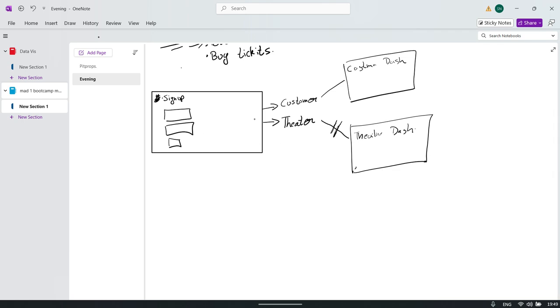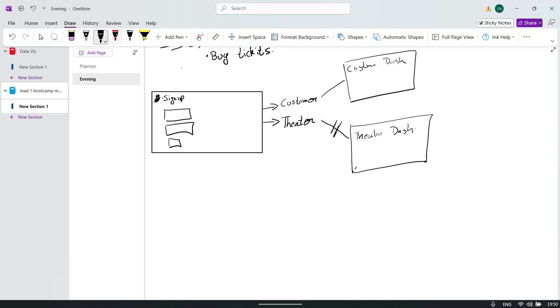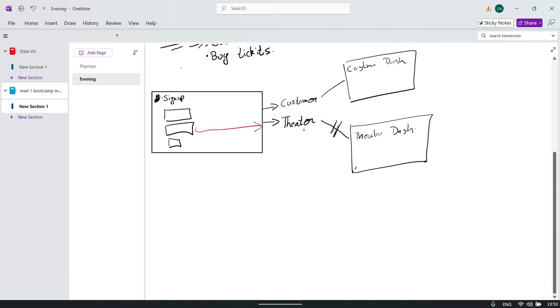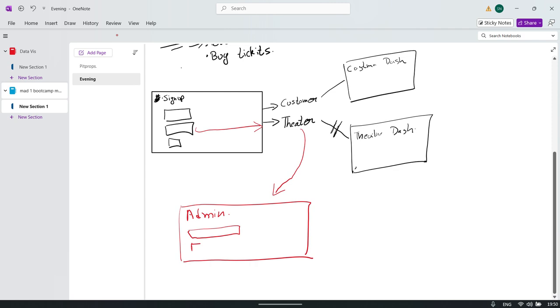So when someone signs up as a theater owner, they take a detour first to the admin dashboard. Their credentials go to the admin dashboard. The admin will see a list of new theater owners sending requests, and they will either approve them or not approve them depending upon what happens.